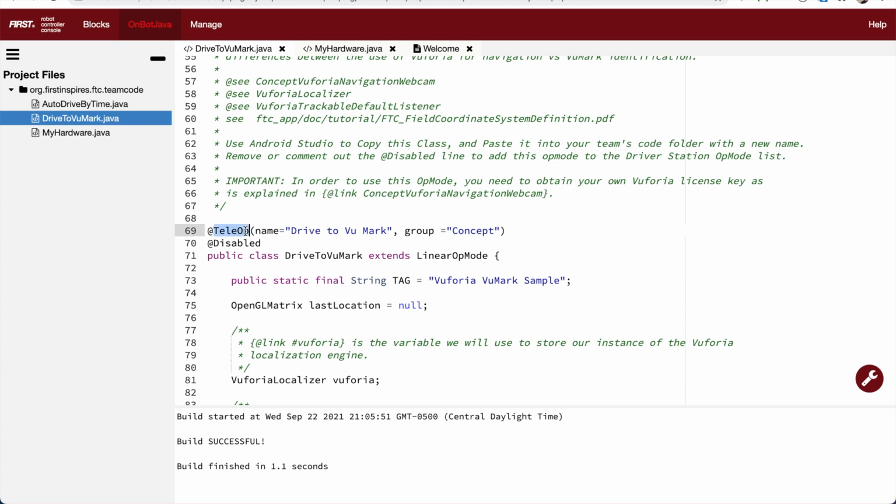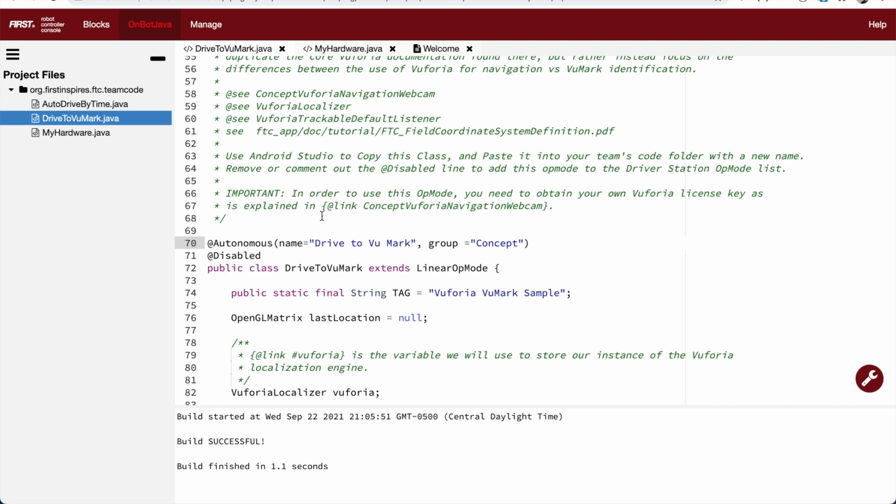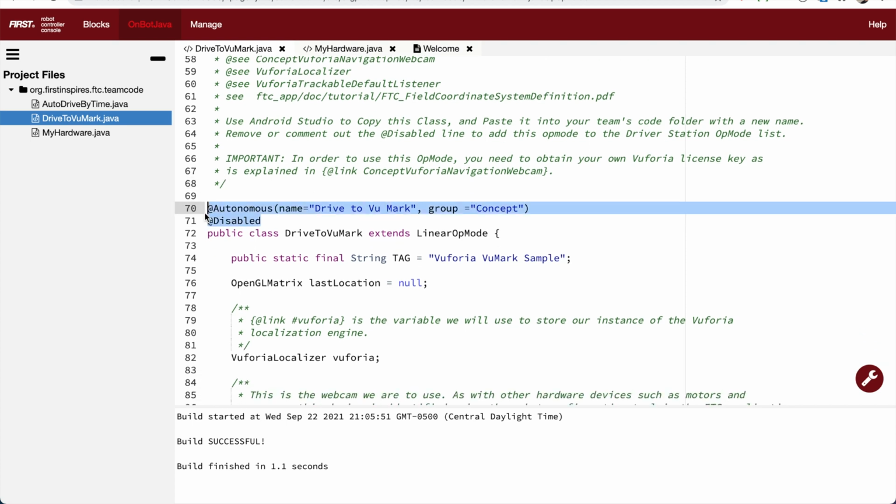All right, I want to set the name. This is the name that's going to show up on the phone. And also, I'm not doing a teleop, I'm doing an autonomous mode. The next line should look suspicious. I want to be able to run my op mode, so I need to remove the disabled flag.